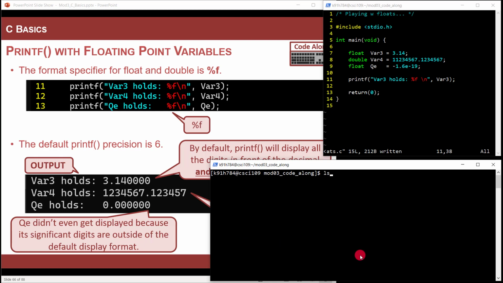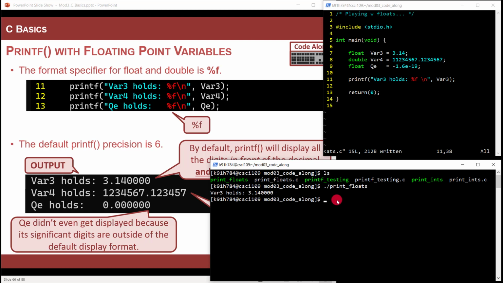So I'm gonna do ls. Here's my print floats executable, no extension, and it's green. So I'm gonna look in this location, print underscore floats, and I run it. var3 holds 3.140000. All right, life is good. Life is good.